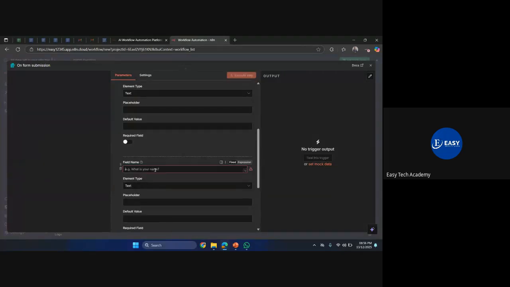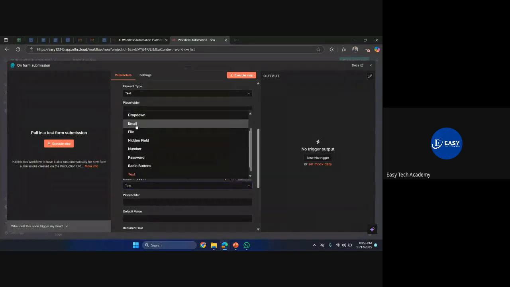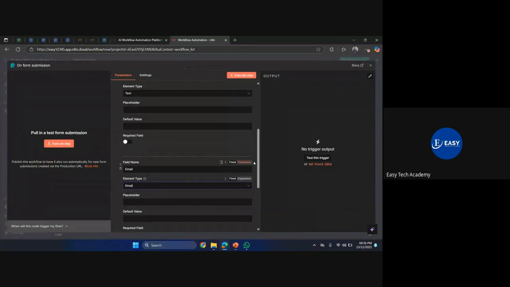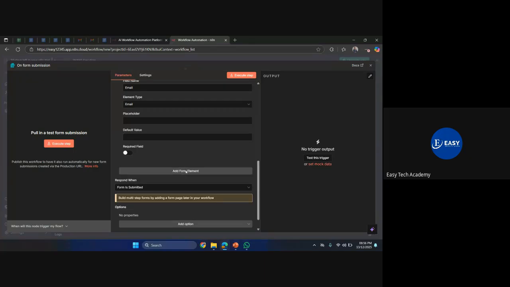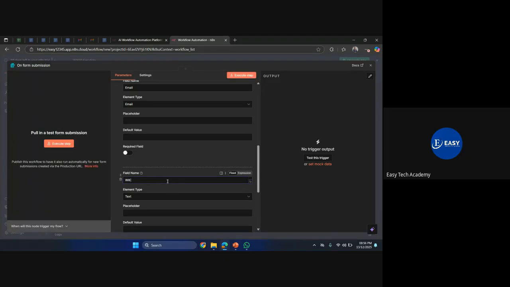Let me just be very fast. Add another one. Let me say I also want your email. I'm also going to give it another data type, which is email. And then let's give it the last one. We already have the name and the email. Let me say, will you be attending? Will you be registering? Let me just ask that question.